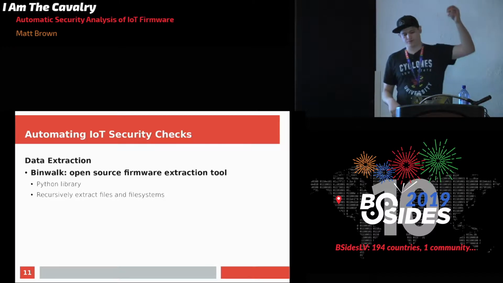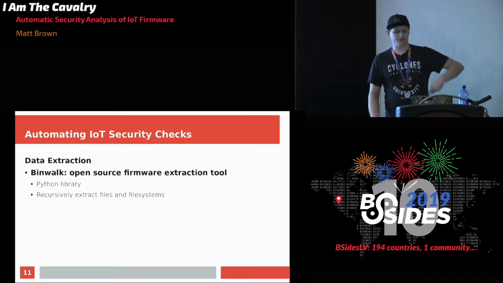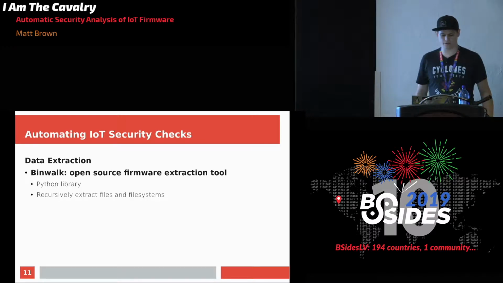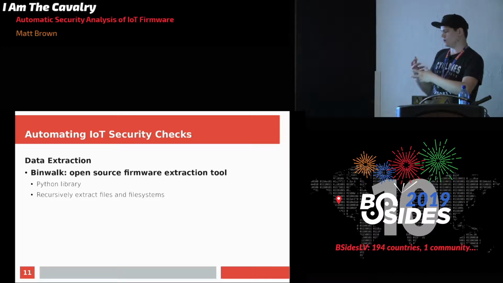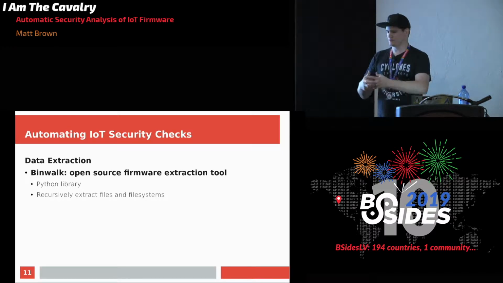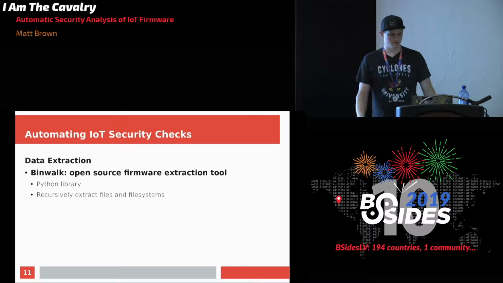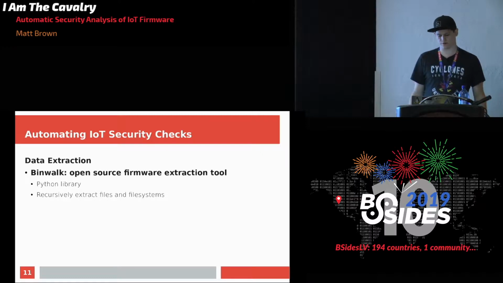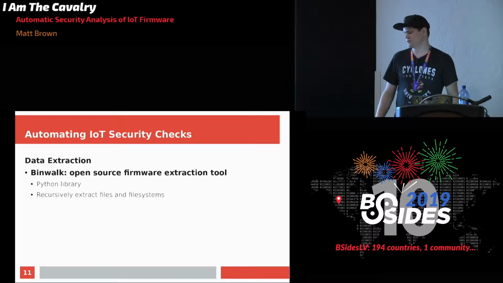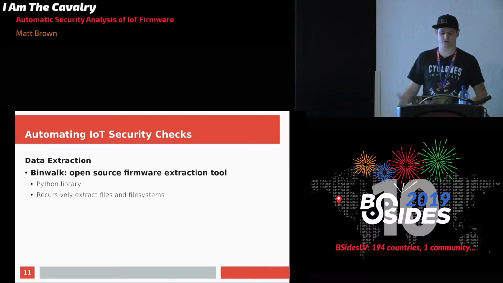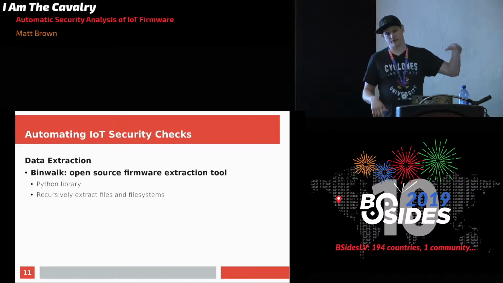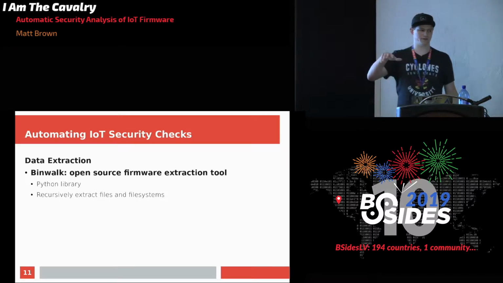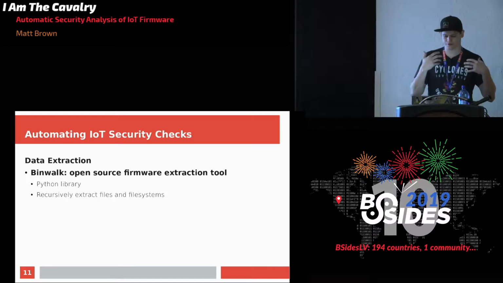After we upload an artifact to the platform, we then need to extract all the files and file systems that we can out of that image. To do this, we use the tool Binwalk. If you've worked in IoT firmware analysis, it's the go-to tool for unpacking firmware. Binwalk's written in Python, and it has a really good set of Python APIs, so that works really great for me.